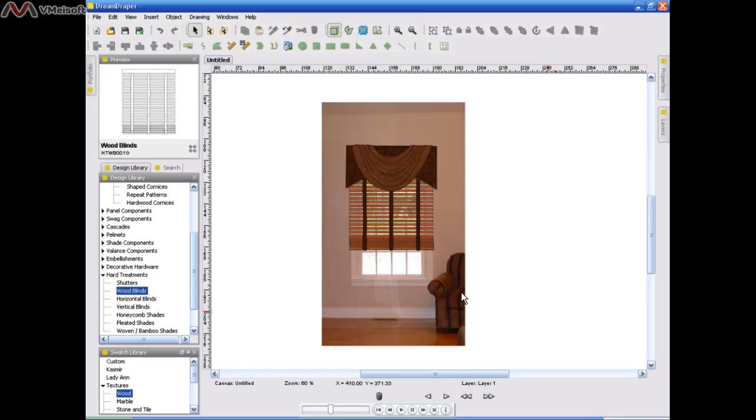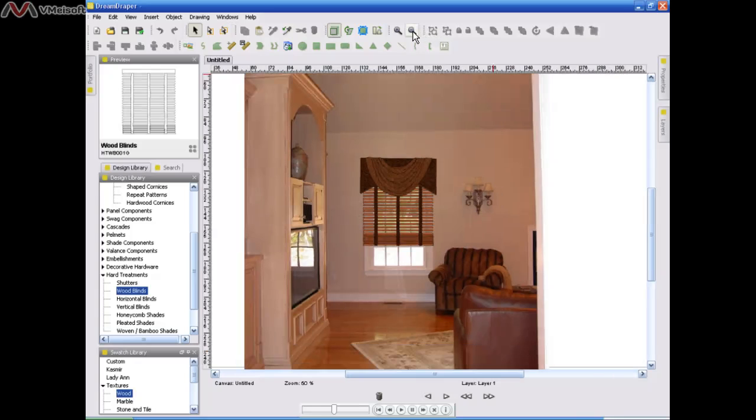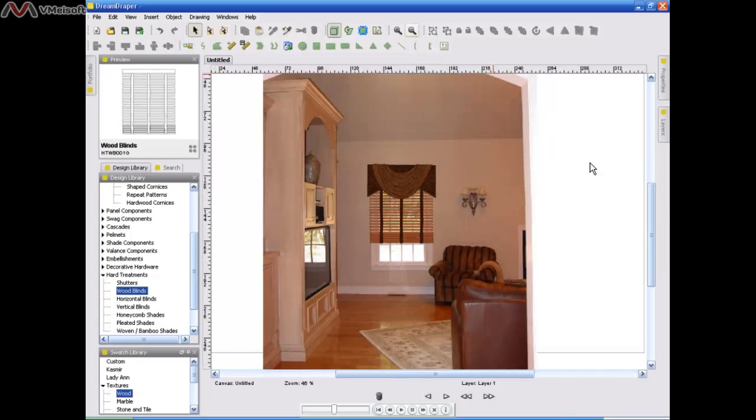So highlight your photo that you cropped earlier and click on our Reset Image icon up here in your top toolbar. There, your image has been restored. And I can zoom out and take a look at that treatment in the context of the room.